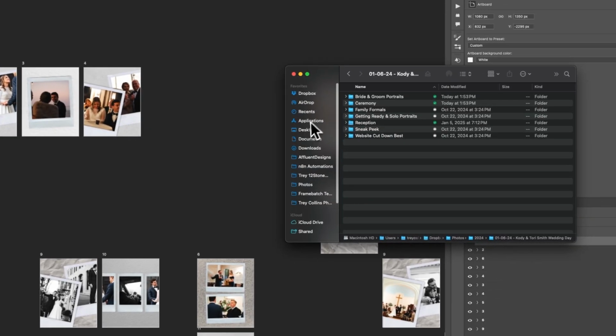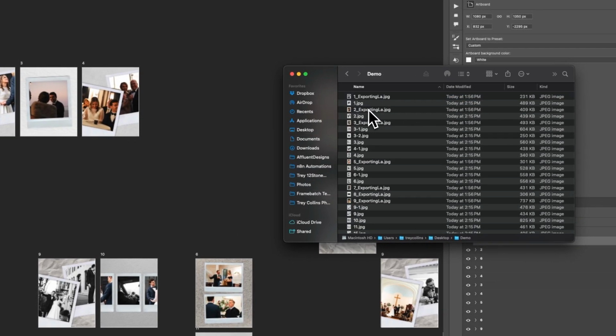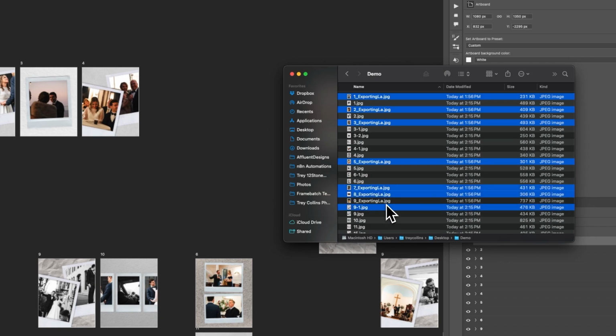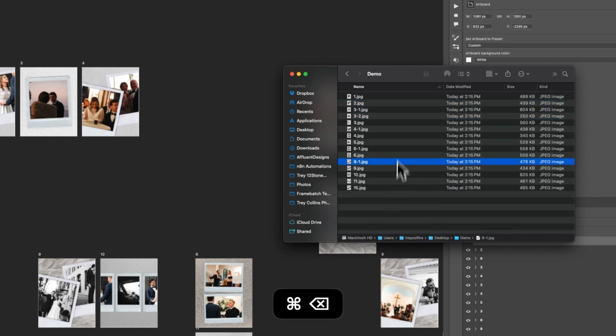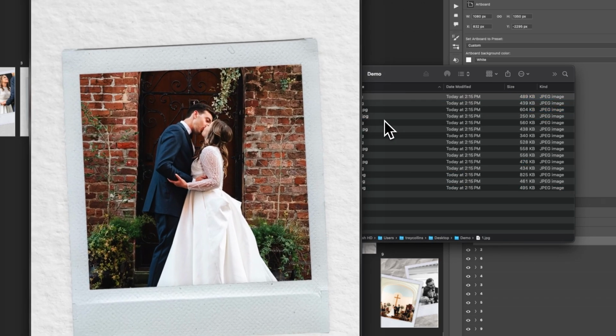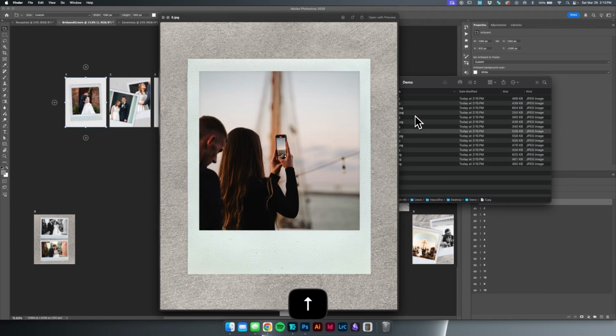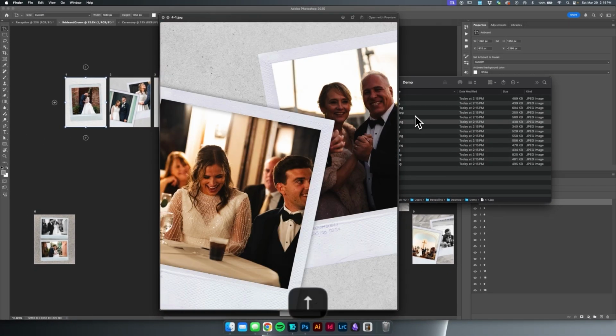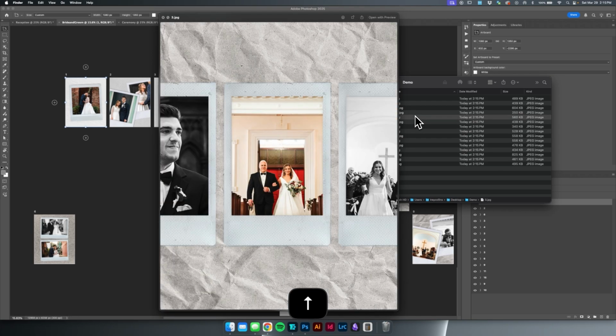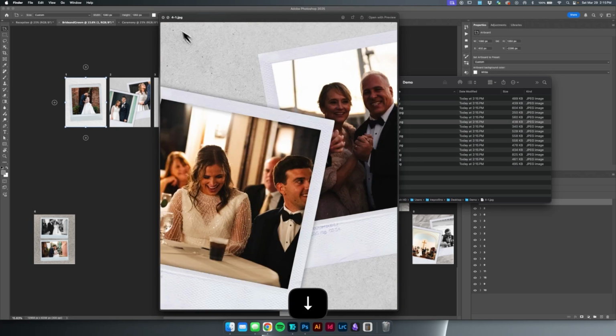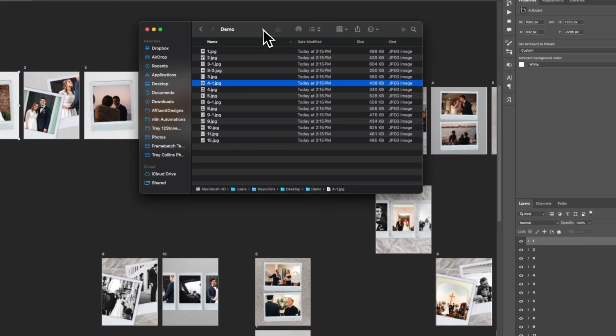So if we go back to demo, and obviously we've got some of these from our previous video that we can just delete. And now if we go through, we've got all these layouts done, and they're not using completely unrelated images per slide. So hopefully that's helpful to your workflow.